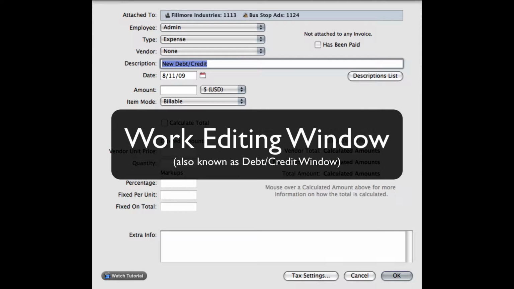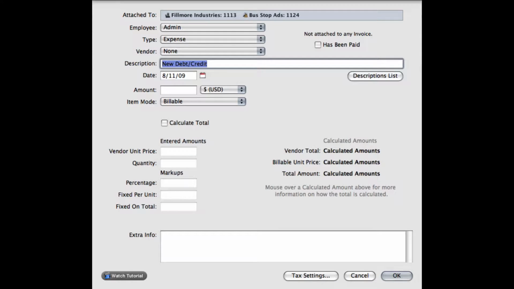This is the work editing window. This window is used to create the work and expense items that appear on your estimates, invoices, and purchase orders.